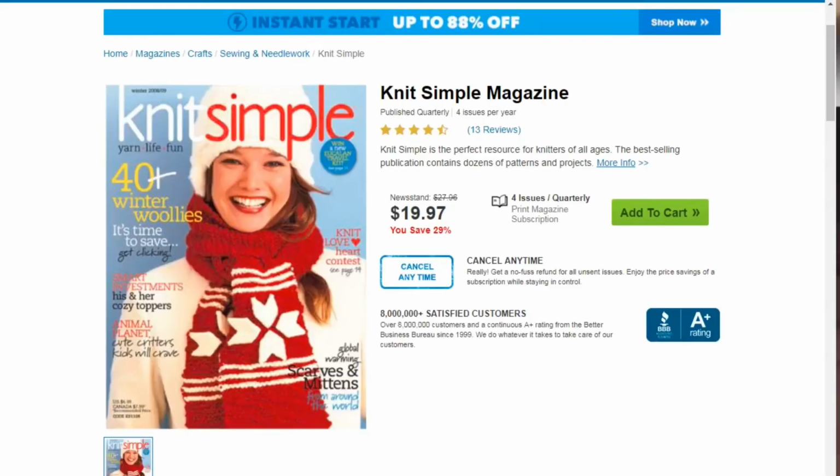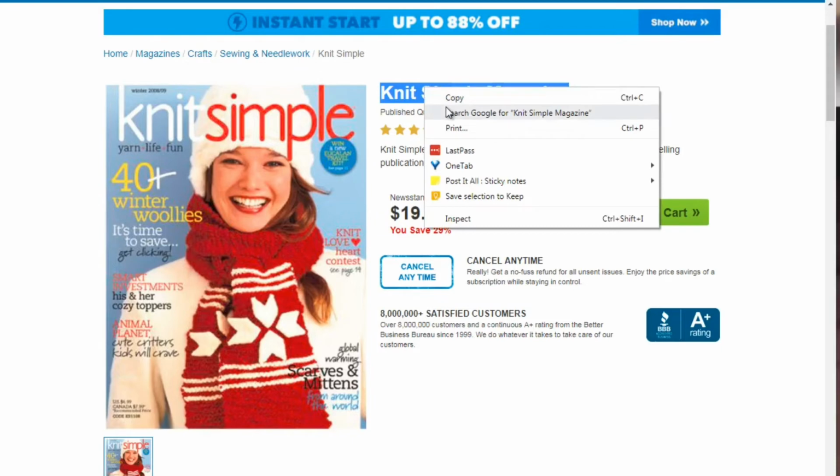Okay, so now that I've opened up these magazines in different windows, you'll notice one thing in common. They will tell you about the magazine, they'll give you some reviews, but it won't really allow you to look inside of the magazine. Now, the reason why I open these up is because what we do is we dig deeper. So for Knit Simple magazine, what I do is right click on search Google for this.